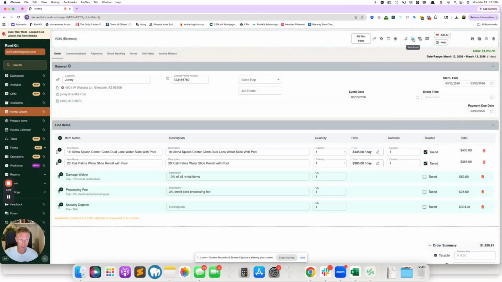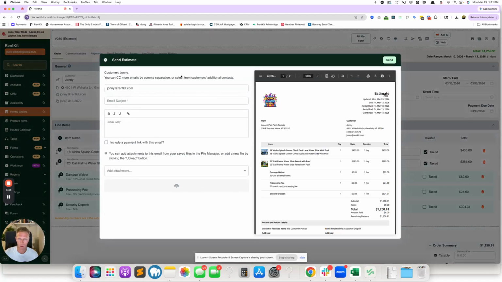Second area is when you actually go to send this. If you click send, you can either click send estimate or invoice. It's going to pull up your familiar area where you send your documents. And at the bottom here, you have this add attachment. If you have already uploaded something to the system, it's going to show up here in the drop down and you can select it.